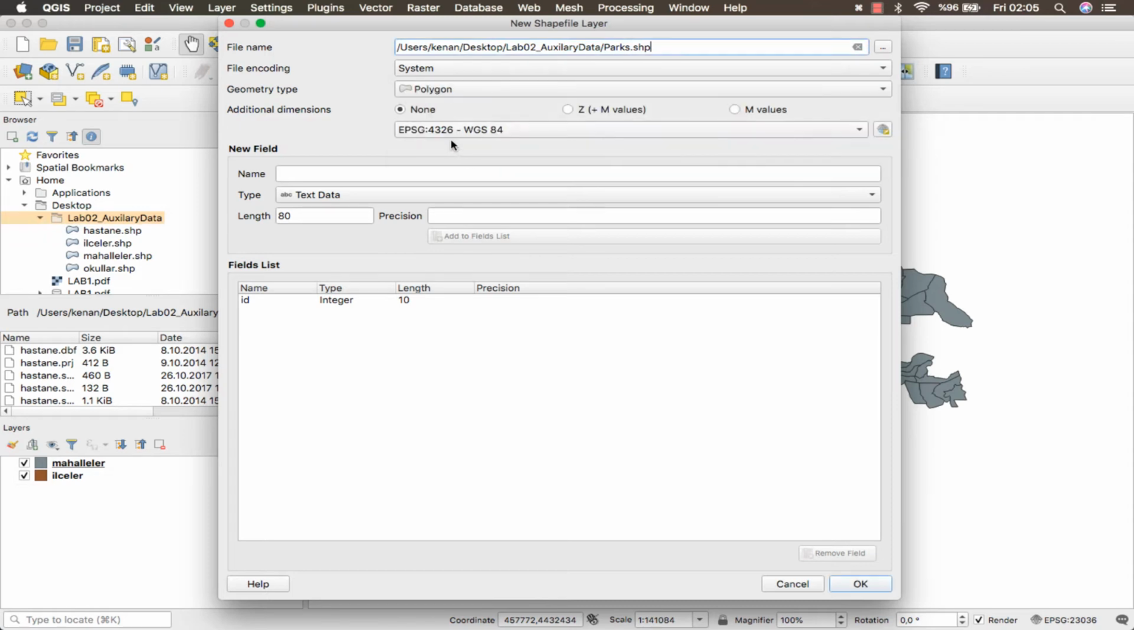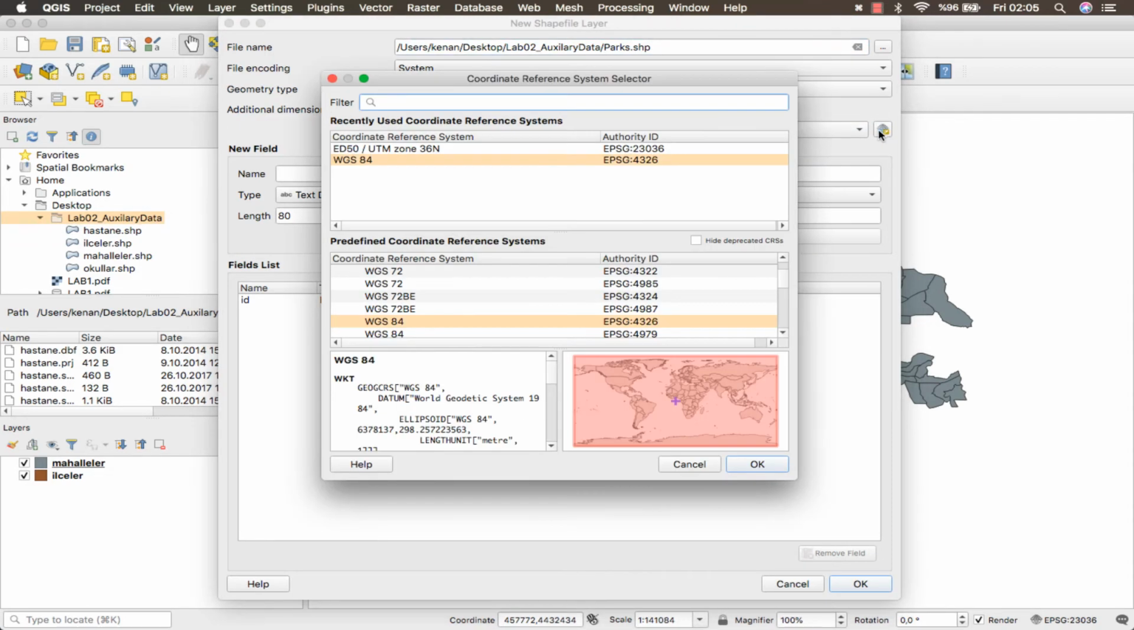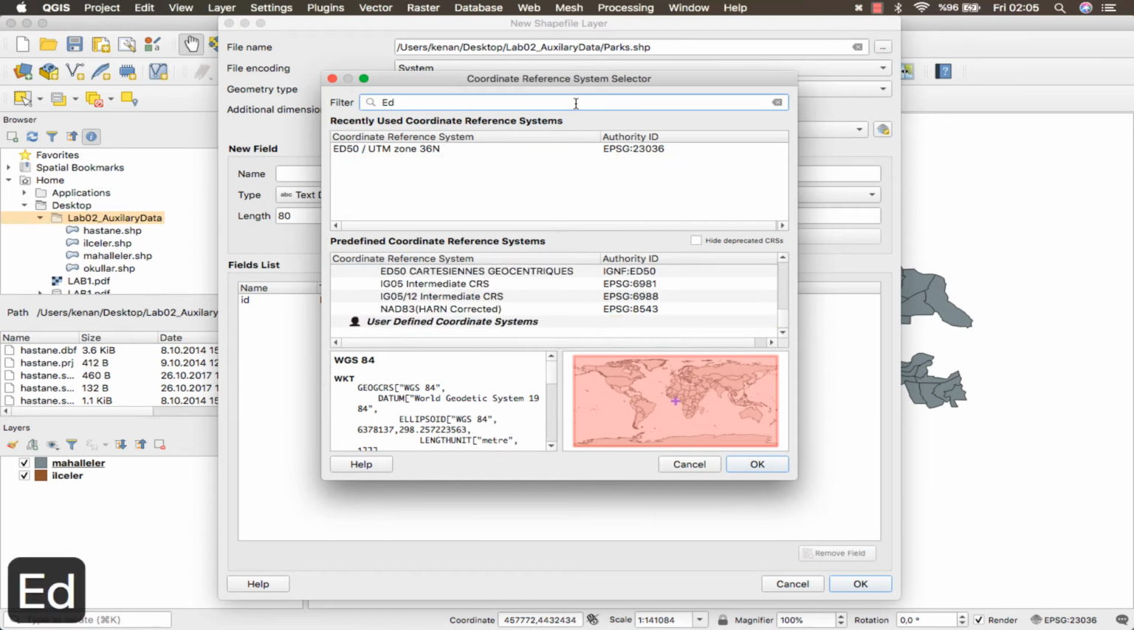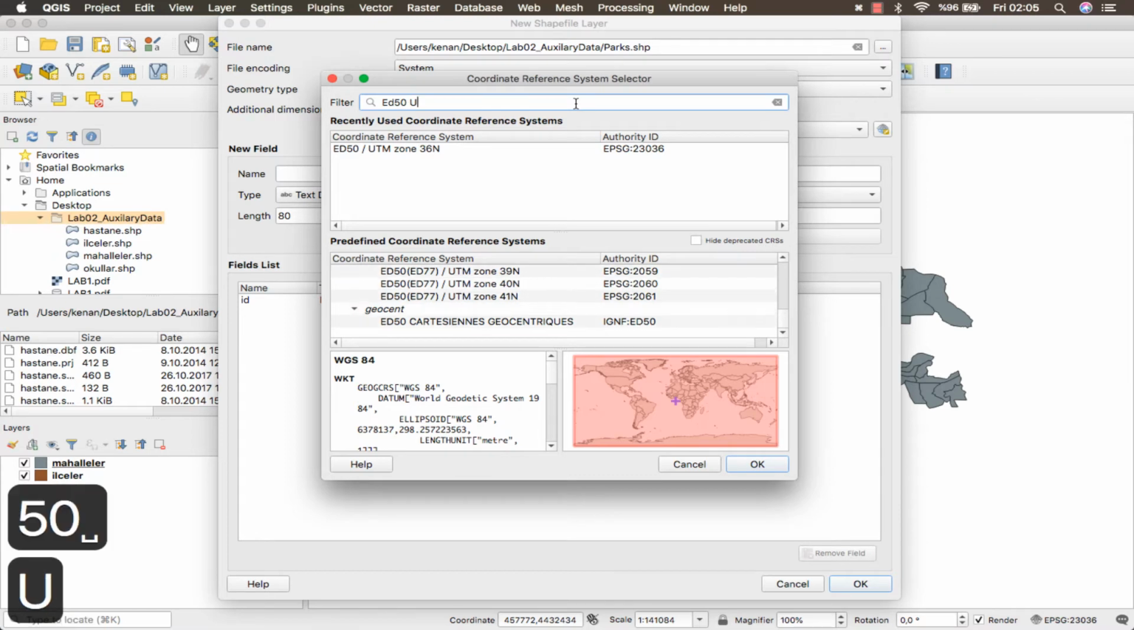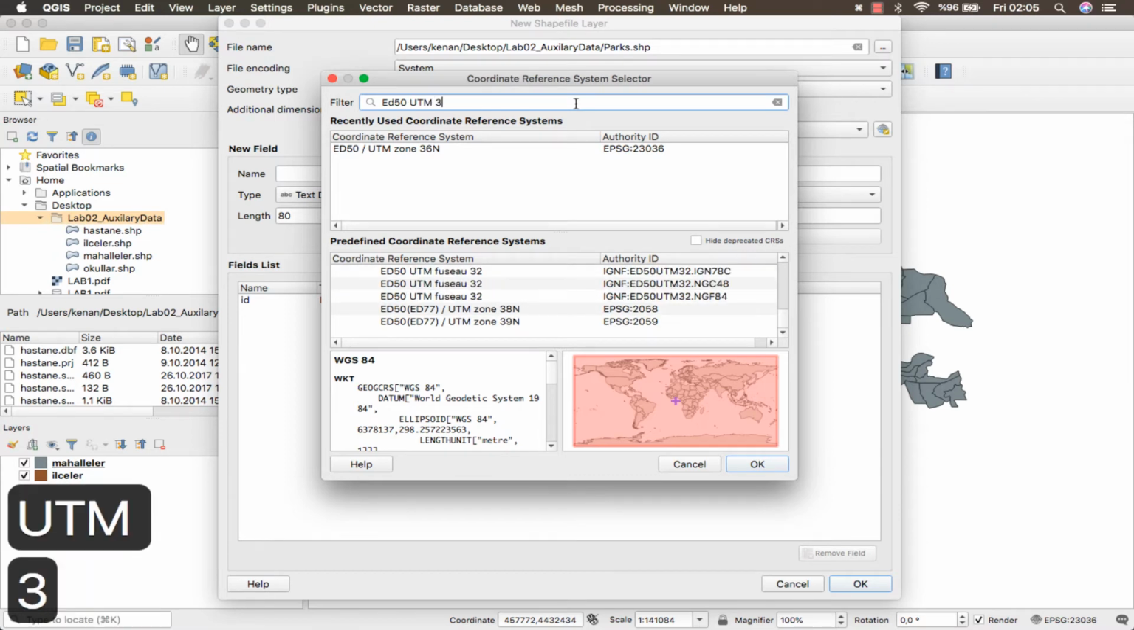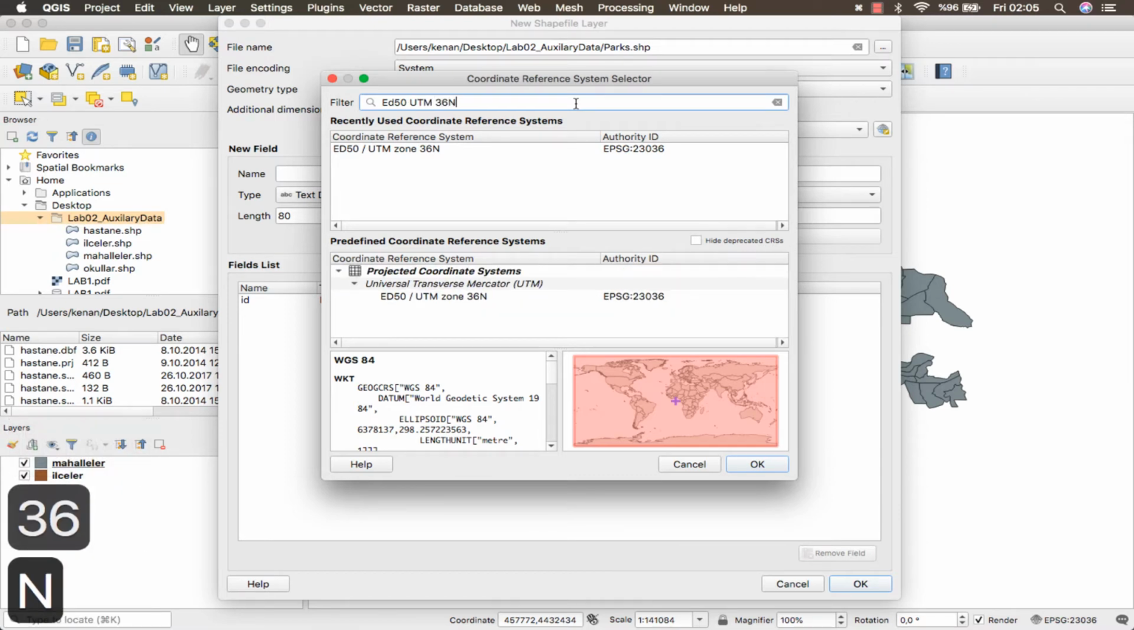Give it an appropriate name and select Geometry Type from the drop-down menu. Please be sure to select or define an appropriate coordinate reference frame. In our case, select European Datum 1950 UTM Zone 36N with the EPSG code 23036.